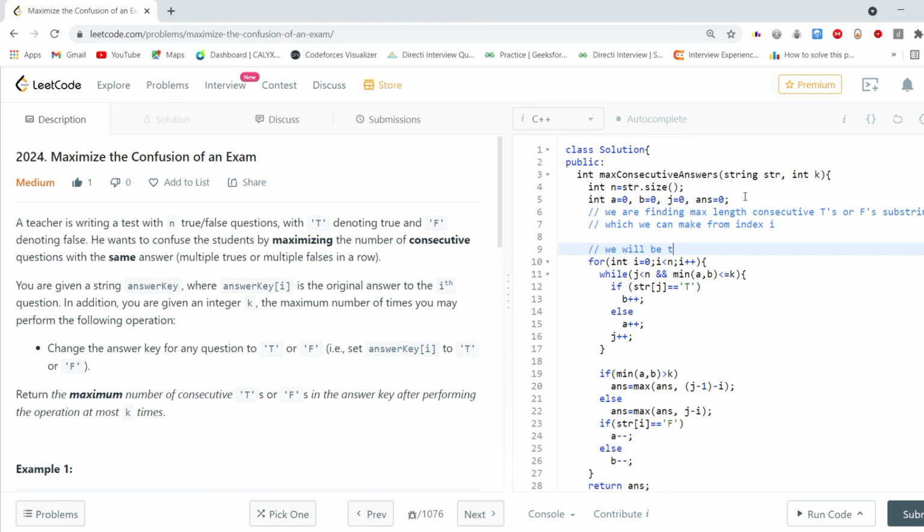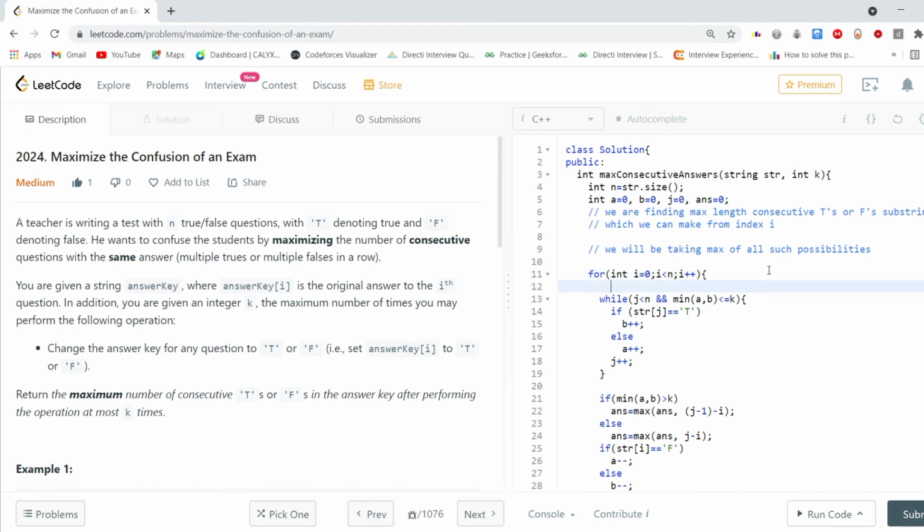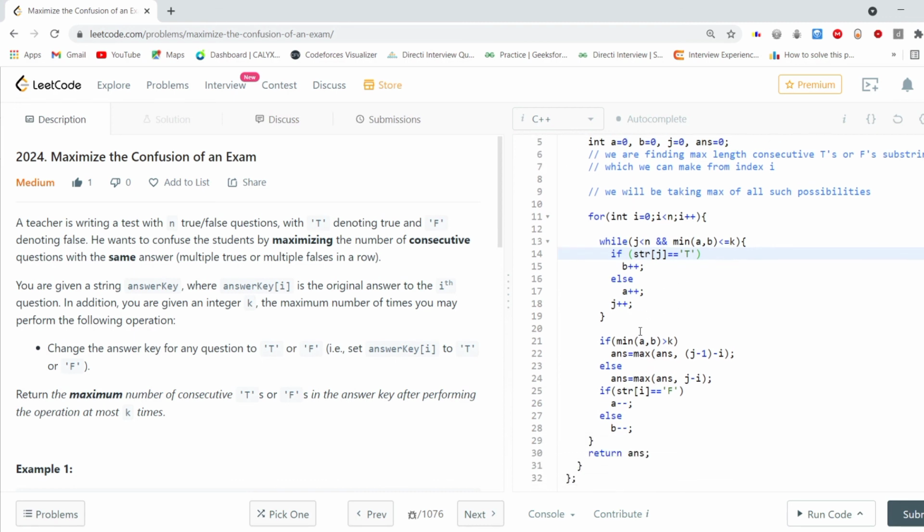We will be taking the max of all such possibilities. Let's see what we are doing. We have initialized index j with 0. Now we will increase index j as long as the minimum of t's or f's is less than or equal to k. Like we can either change all t's to f or all f's to t's.